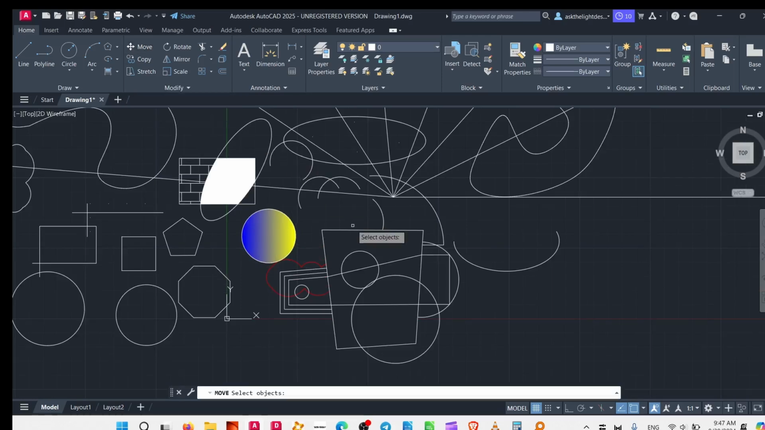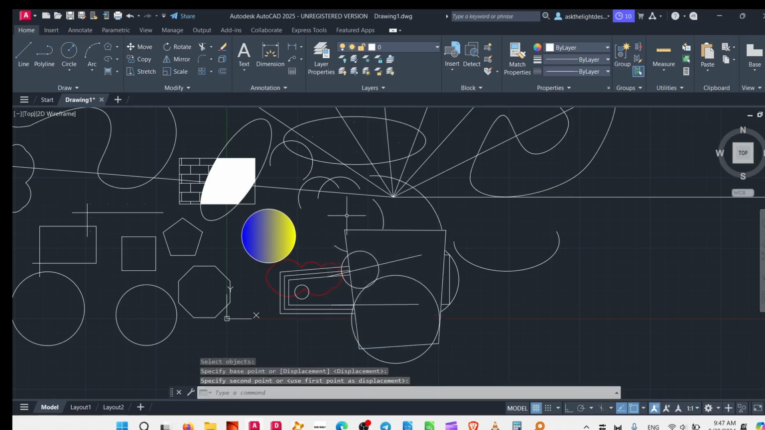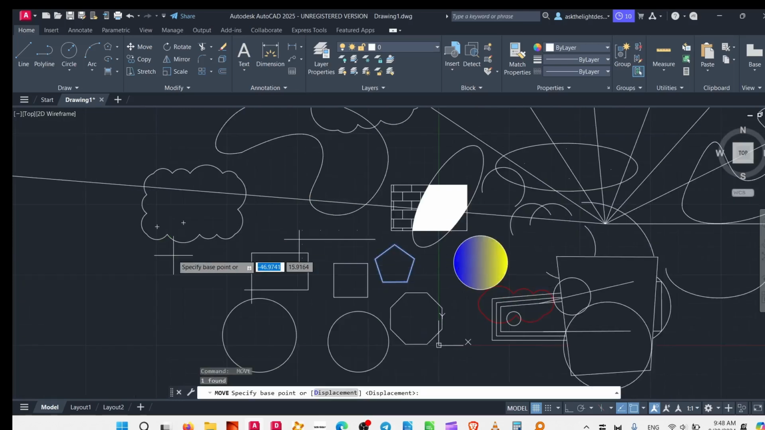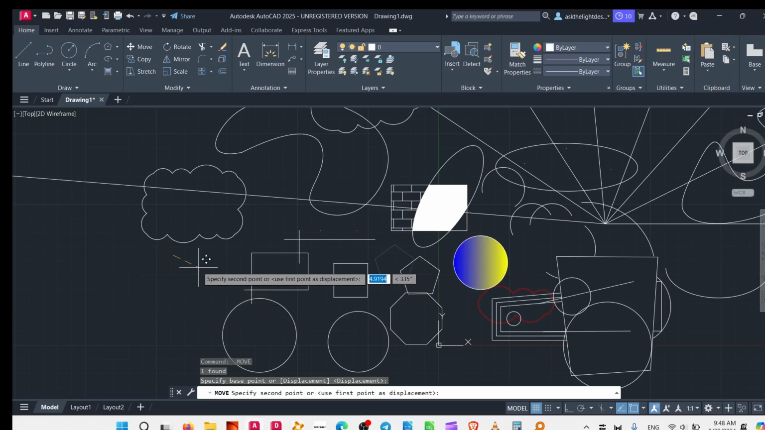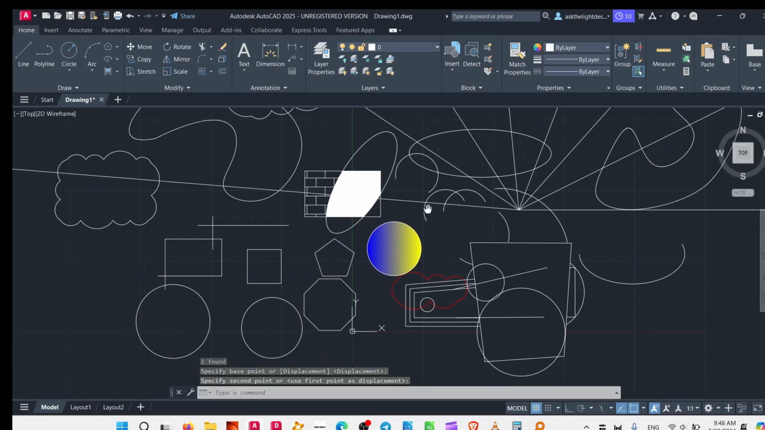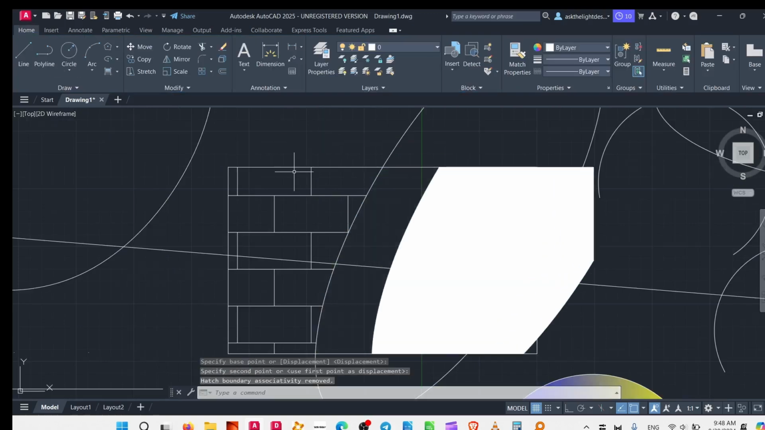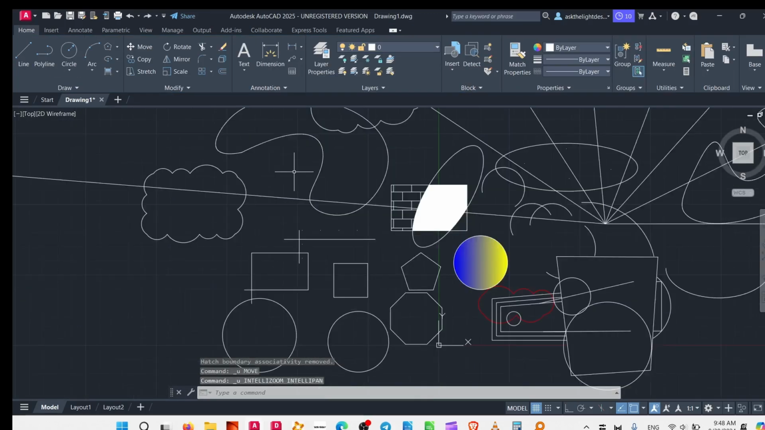Modify means move. You can literally move things, even the wipeout, the polygon, even the hatch. So that's the first command.